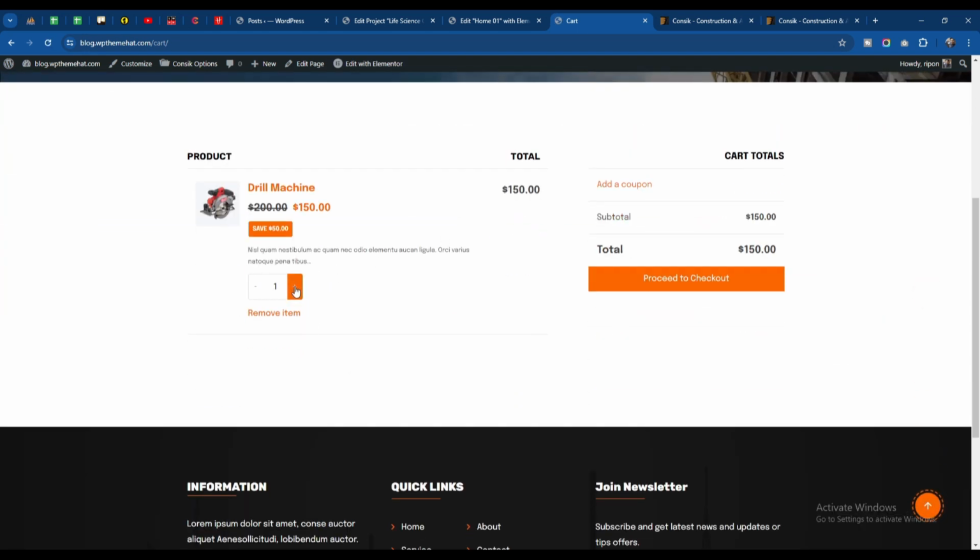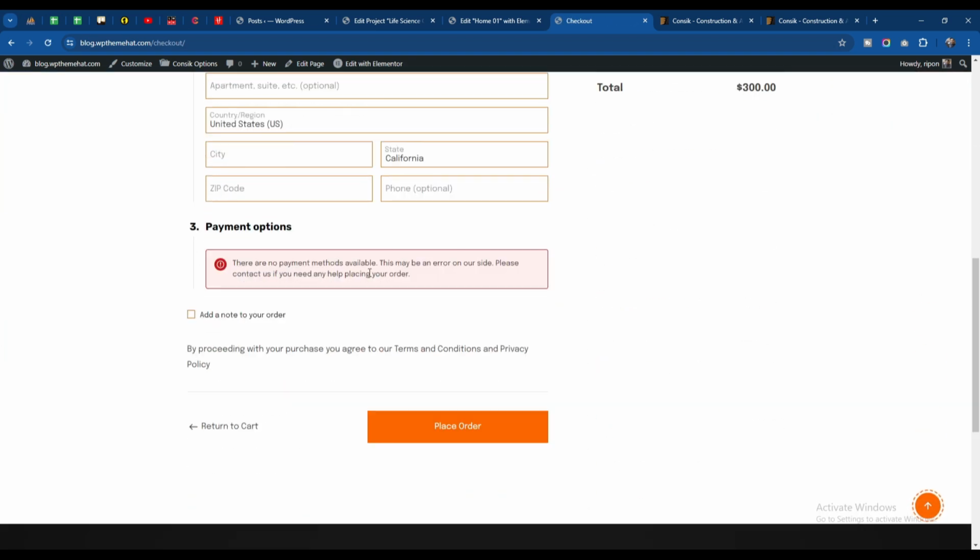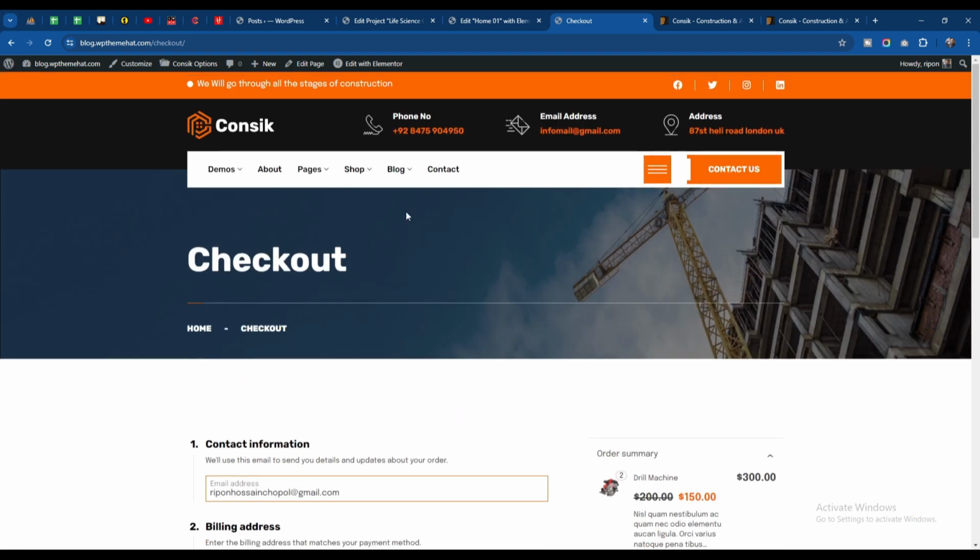And if your client wants to add more products in the cart, then he can click on plus, and he will have these options, and he can click on proceed to checkout with Ajax now. And here's a beautiful thing that has been made here. So after that, he can place the order.